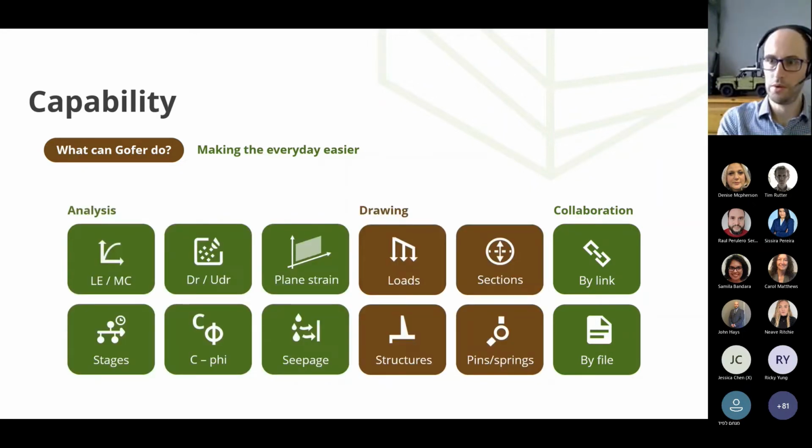So if you wrap all those capabilities together, that's a summary of where we're at in terms of Gofer's capability at the moment. We're really proud of this in its present form, but we would like to stress that we will keep improving Gofer. We're going to be adding more features over time. There is more to come, essentially.